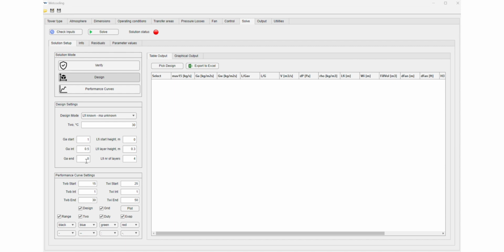Those are the generally accepted values for cooling towers. Values between 1 and 5. Obviously it can go higher, it can be lower, but that is what's acceptable. Just to shorten the execution time, we can make the interval 1. So it will start at 1, then 2, 3, 4 and 5.